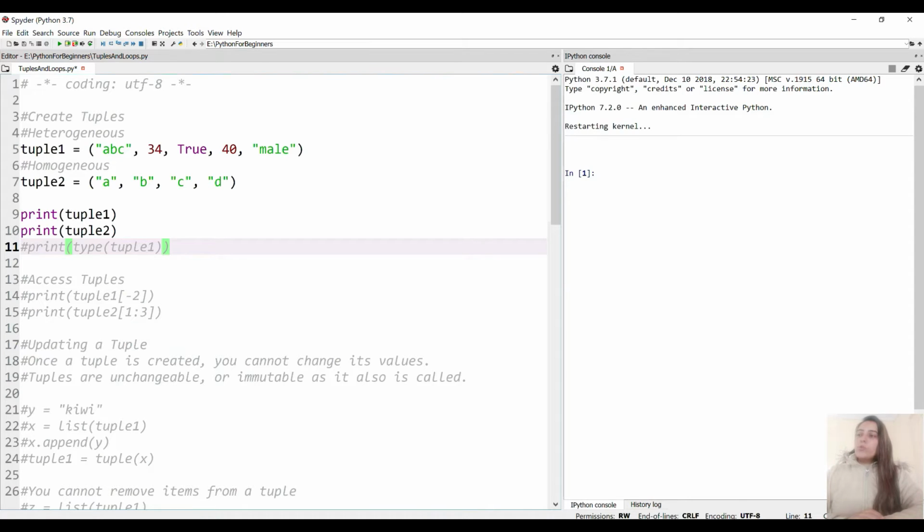So this is how a tuple is created. A tuple is named, then the assignment operator is used, and within parentheses we can create the tuple items, which are a string ABC over here, 34 a number, True, integer 40, and also a string. So a tuple can be heterogeneous as well as homogeneous. For example, A, B, C, D, all string values.